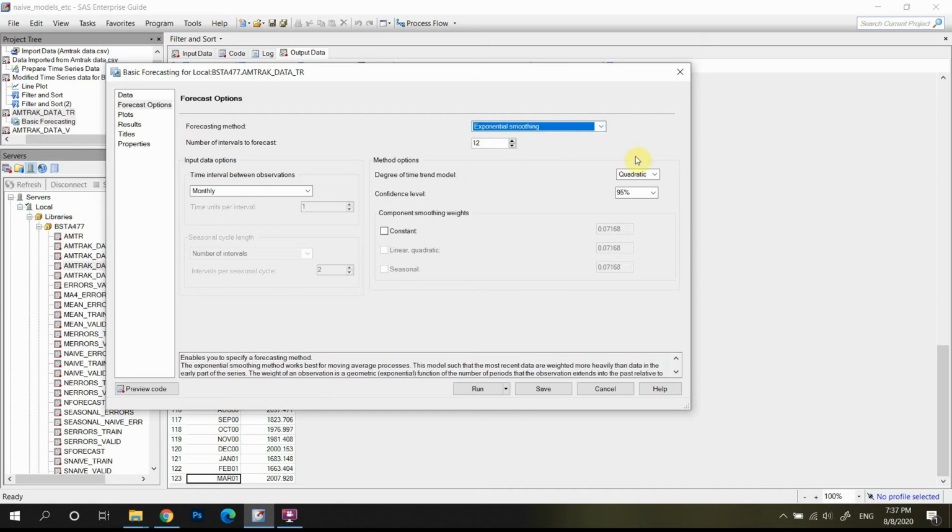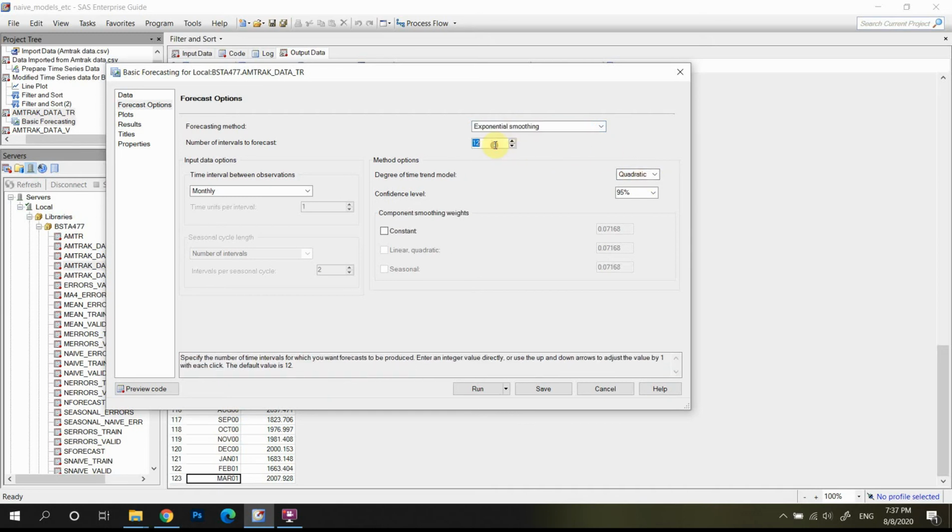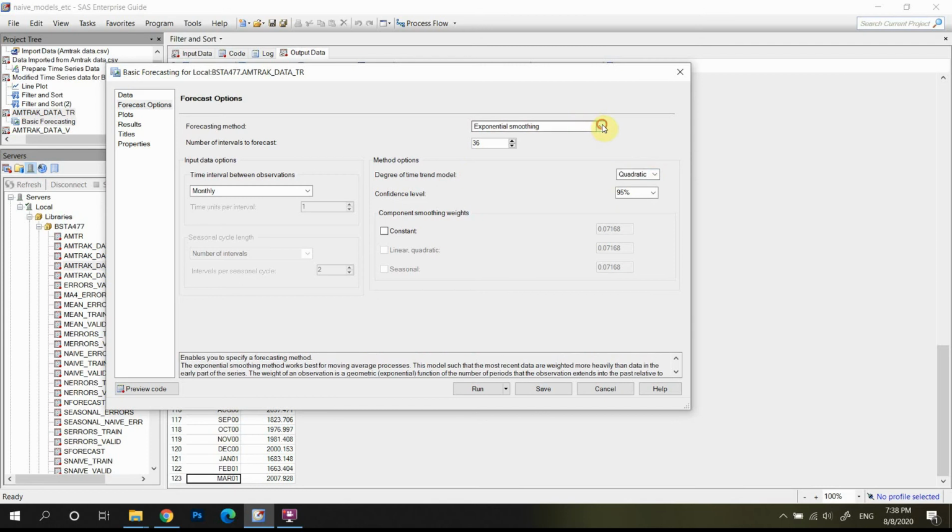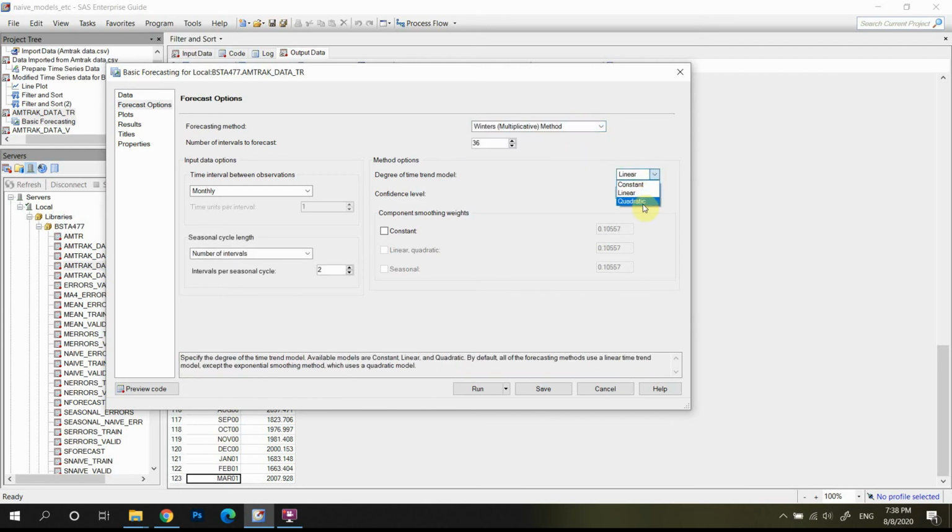Okay, so exponential smoothing. We have a few options, and by the way, this is how many points into the future we would like to forecast. If you remember, our validation was 36 observations, and that's exactly what we are going to forecast. So quadratic, we have a few trends. This part is for the trend, and it's the same for any of these models, right? So you can choose any of these, right?